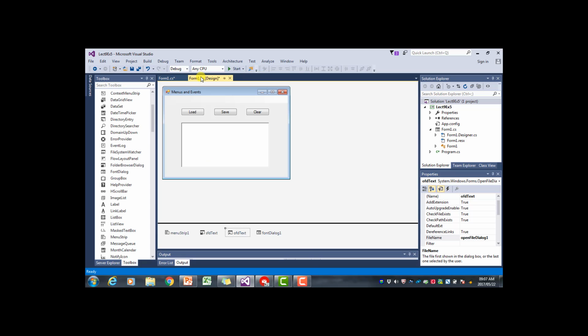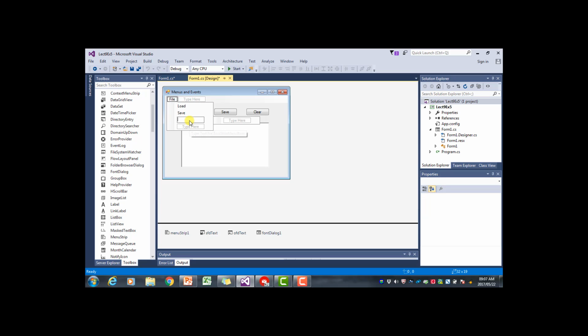So what we're going to do next is to add a menu to the form. There's a menu strip control in your toolbox, and I've placed one on the form already. If I click on the menu strip here, you can see a space appears where you can type your menu items. So I'm going to create a file menu, and under file I'm going to have load, save and clear. And the idea is that if a user clicks on these menu items, it will do exactly the same as when they click on the load, save or clear buttons.